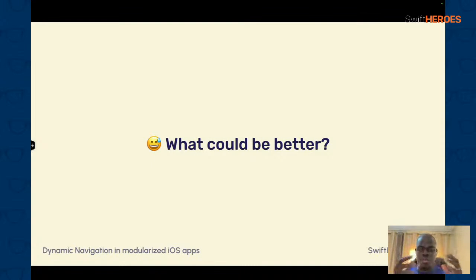Okay, what I mean by that is, when you have your app, which is modularized, and you have your feature modules, how can you navigate from one feature to the other without creating a cyclic dependency? How do we navigate from module 1 to module 2?